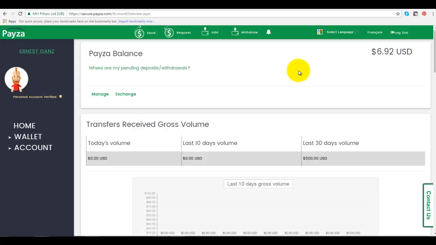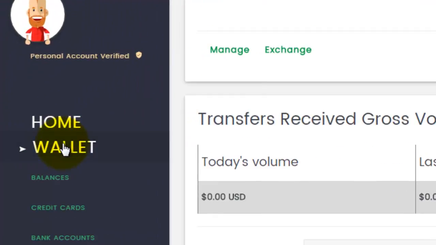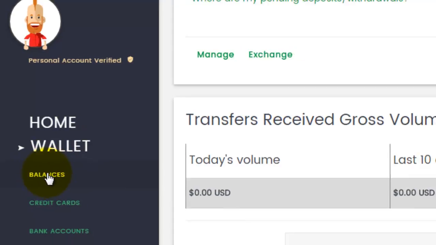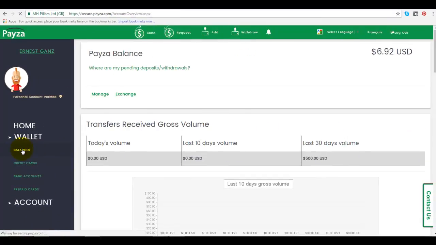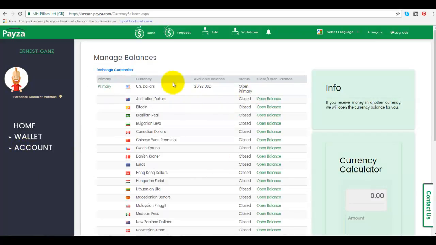So the first thing I'm going to do is go over here to the left side middle where it says wallet, and I'm going to left click on wallet. And then I'm going to left click right here, right below wallet where it says balances. Once I've clicked on balances, it's going to take me to this page here, which my primary is open, and that's US dollar, and I'm going to keep that as my primary.